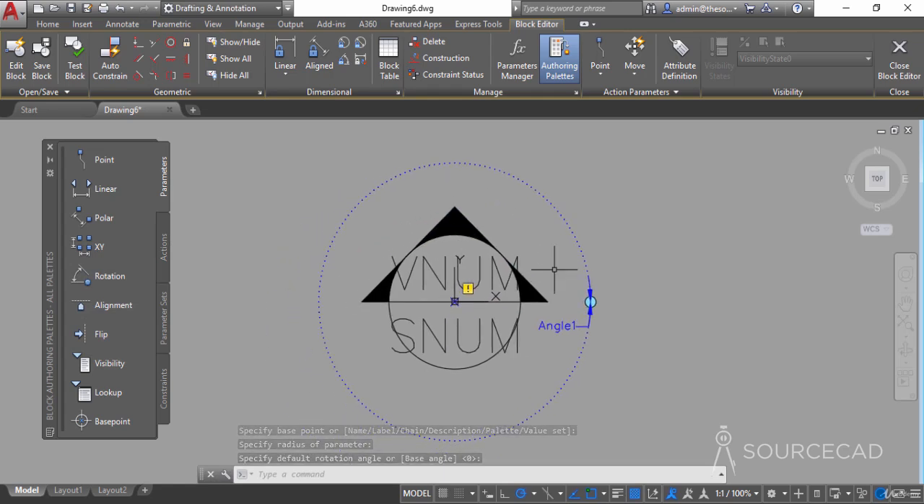And if you're not aware of all of these tools, then I suggest you go to that dynamic block section of this course and complete that section before coming to this sheet set. And if you have already completed the dynamic block section, this tool must be familiar to you.